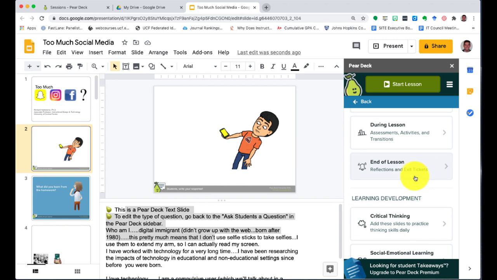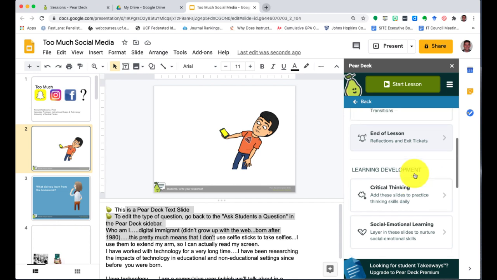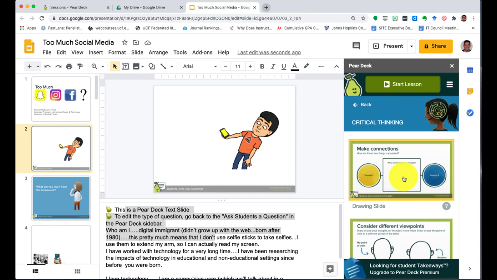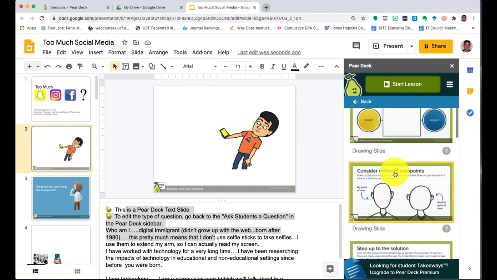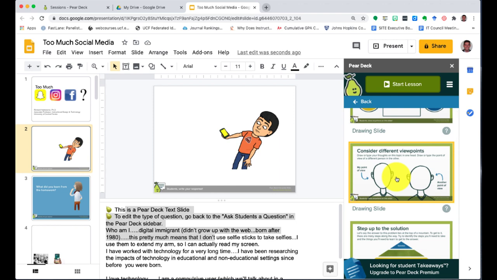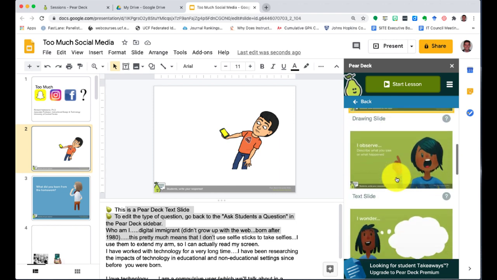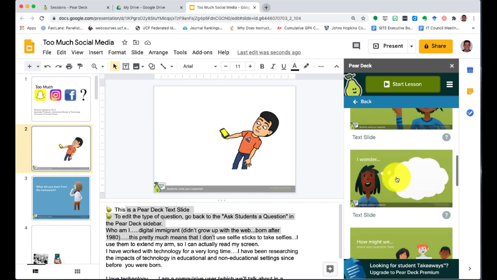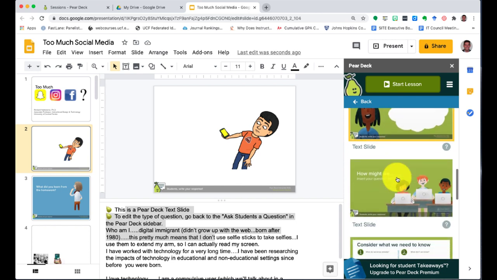So some reflections, which are nice for the historical inquiry process, as well as exit tickets, which may be appropriate depending on who your individual students might be. Then we have some critical thinking tools, which are nice. So some making connections, and they can draw on these and write on these. Some considering different viewpoints or multiple perspectives. All of these critical thinking slides can be useful for promoting the sources framework or various phases of the sources framework, as well as the historical inquiry process as a whole.